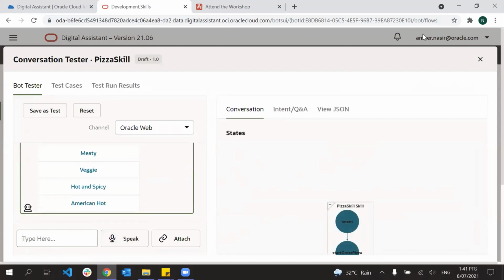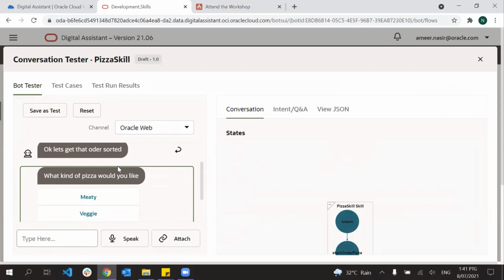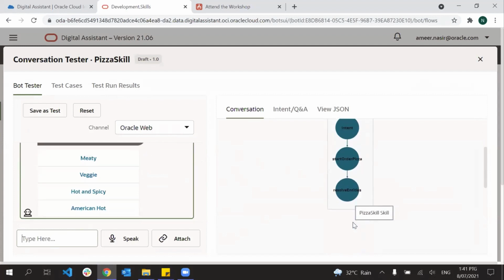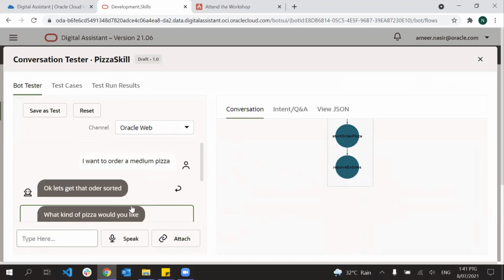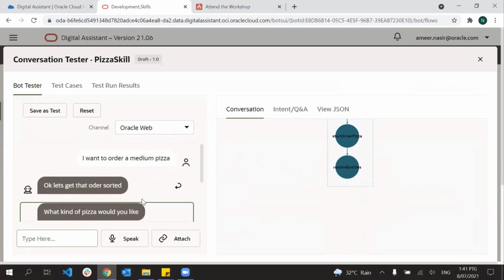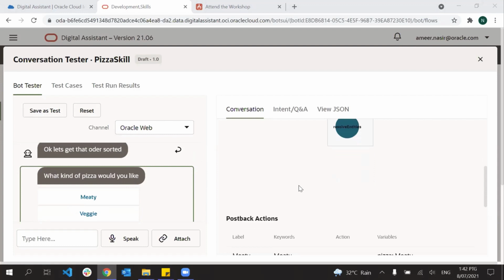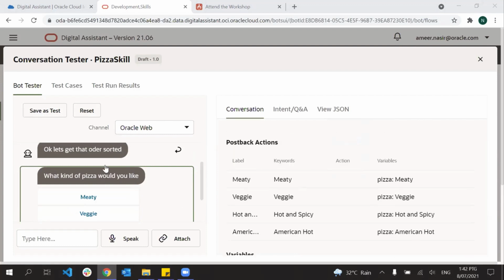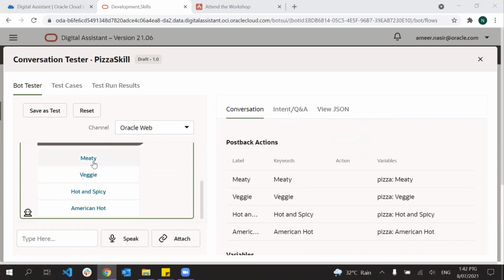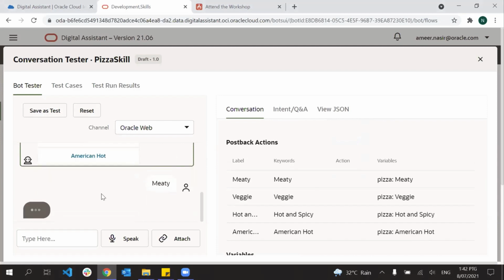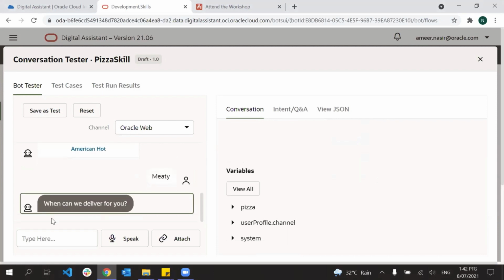Okay, as you can see, we just stopped there. Now it continues on to the resolve entities, and it gives you what kind of pizza would you like. Remember that the back entities have size and topping as well. I think we already skipped the size because we already put order medium pizza. So let's just click on meaty, and then it goes to the next question, which is when can we deliver for you?